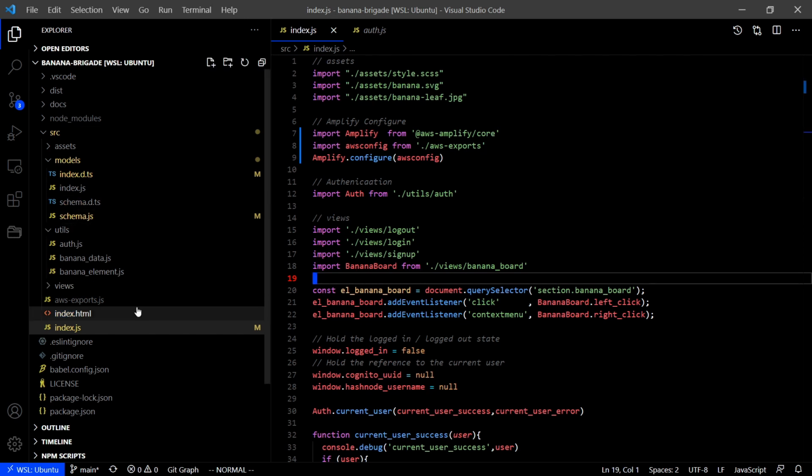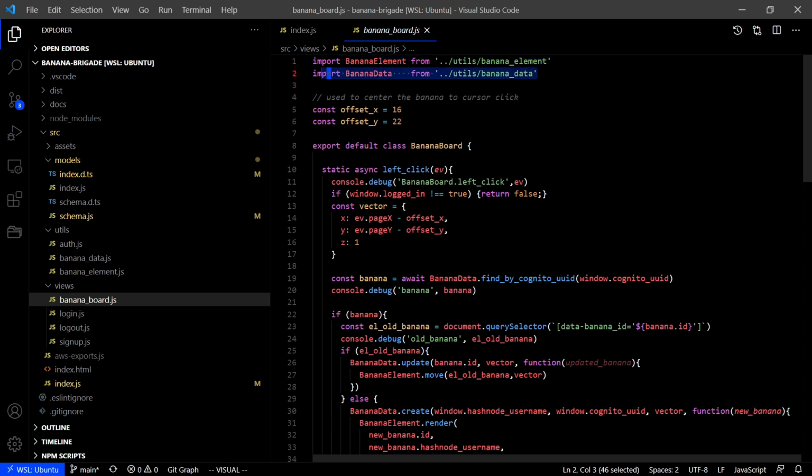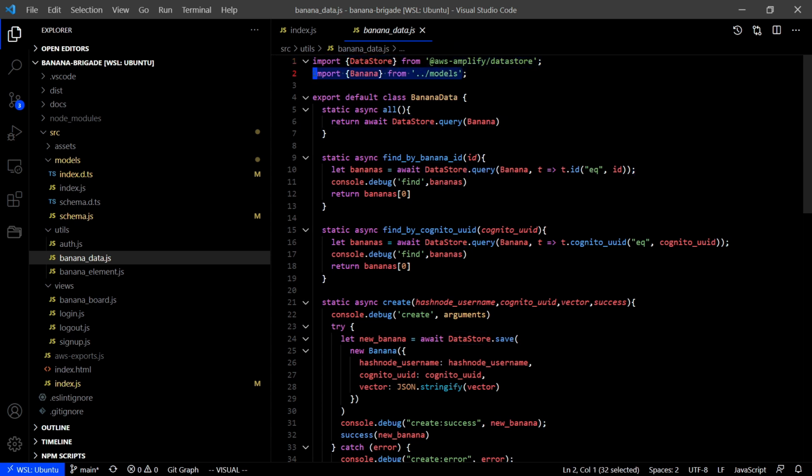So what we'll do is go over onto the right-hand side here, go to Views. We'll go to BananaBoard.js. And notice that I'm importing banana element and banana data. So banana element is just some DOM manipulation, and then banana data is the one we really want to look at. And so in this one, I'm importing DataStore. And then I'm also importing that model that was auto-generated when we did a pull.